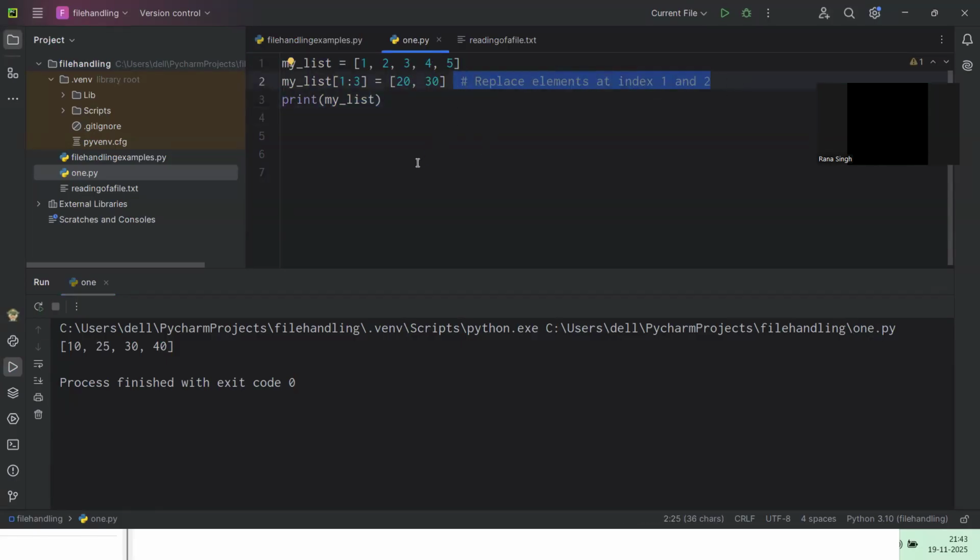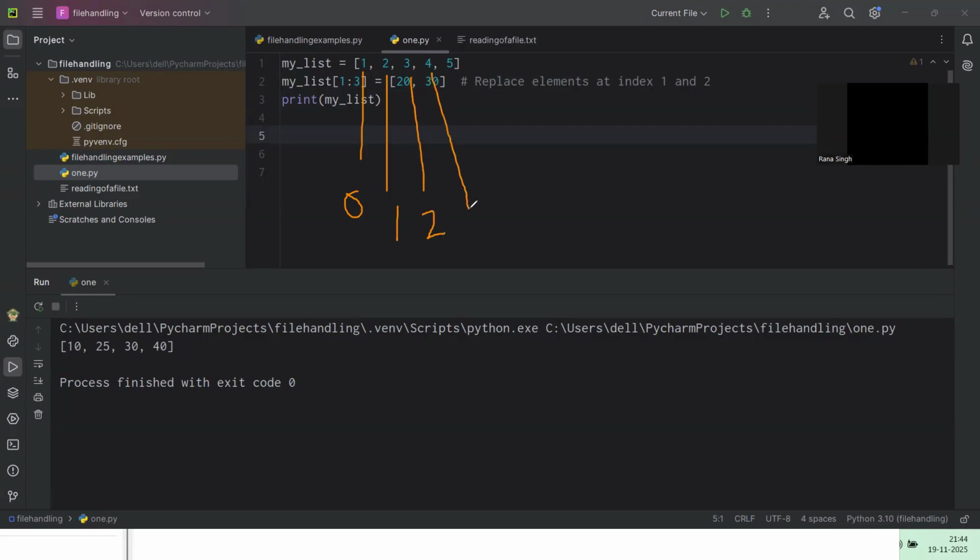So now what is happening, guys? Tell me here, 1:3. What do you understand? What is slicing? What is the position of this 1? 0. What is the position of this 2? 1. What is the position of this 3? 2. What is the position of this 4? 3. What is the position of this 5? 4. Okay. Now we are starting from what?